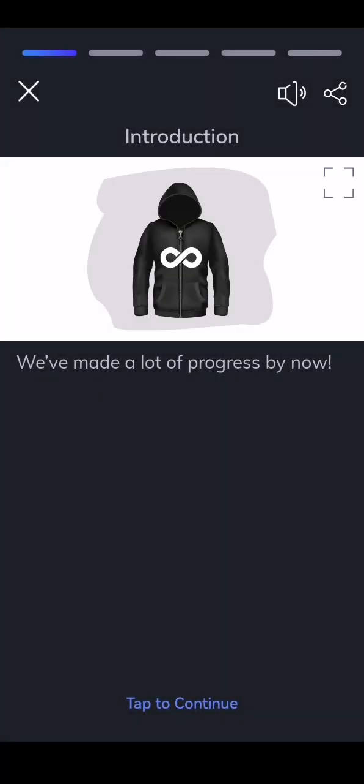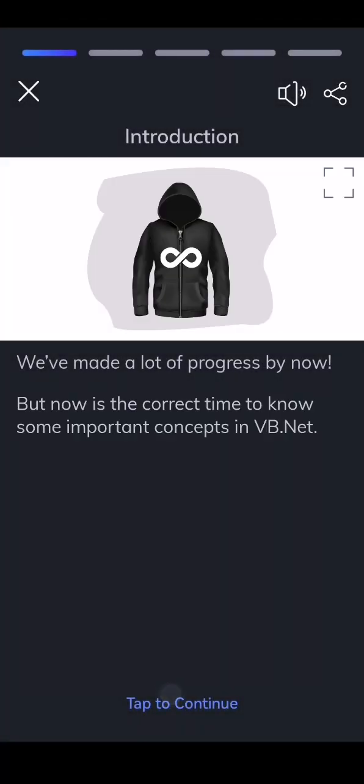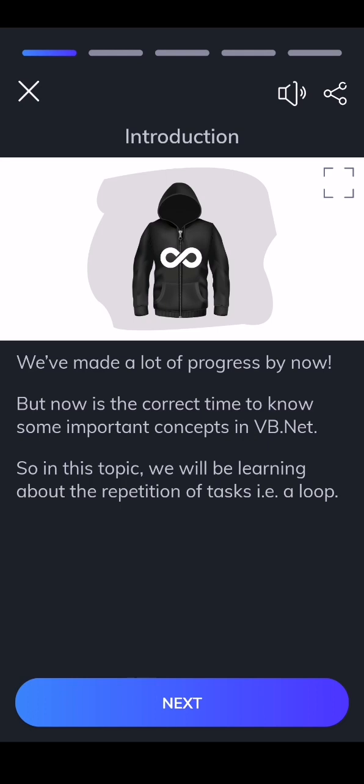We've made a lot of progress by now. But now is the correct time to know some important concepts in VB.NET. So in this topic, we will be learning about the repetition of tasks, i.e. a loop.